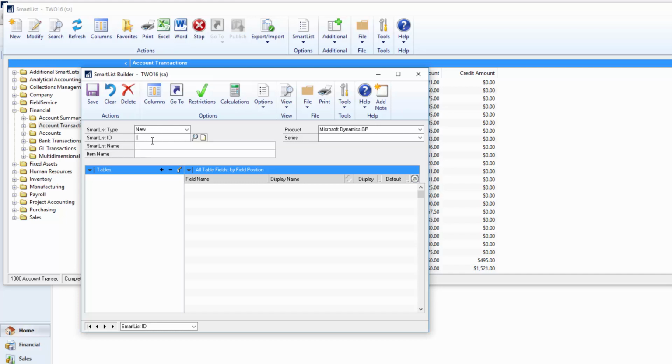We're just going to give it an ID of ACCT_TRX just to give it a unique ID. And we'll call it account transactions, but we'll put SLB on the end of it just to give it a different name. If we name it the same exact thing, we don't know which list is which, so we want to make sure we call it something different. And we'll put that in the financial series.